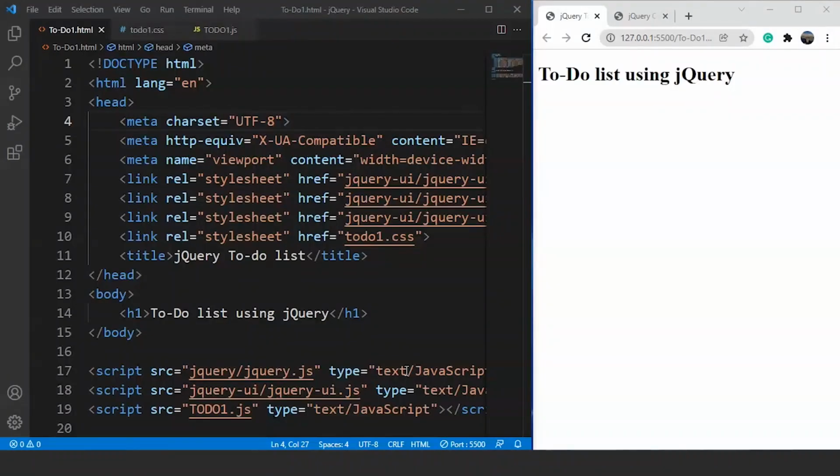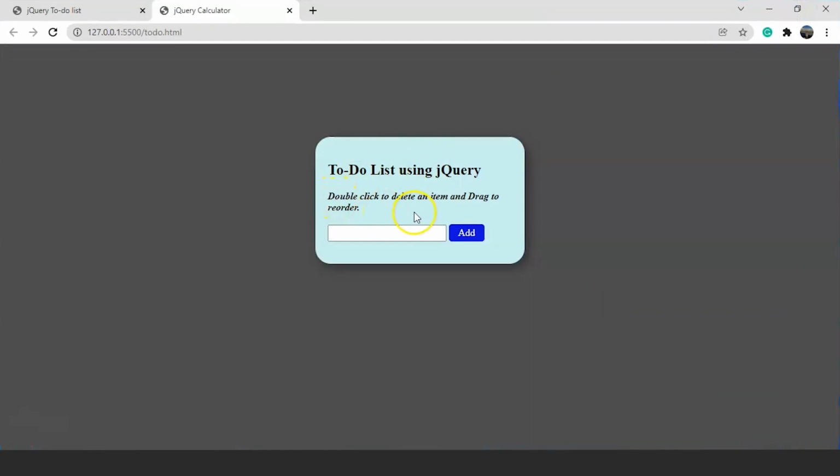A to-do list refers to a list of things or tasks that a person wants to get done or that need to be done. It contains a list basically. So let's go through the overview of what we are going to do today. So here we are on the browser. We have a to-do list over here.